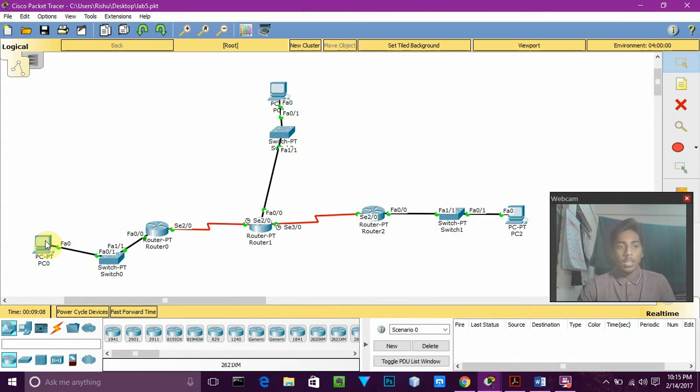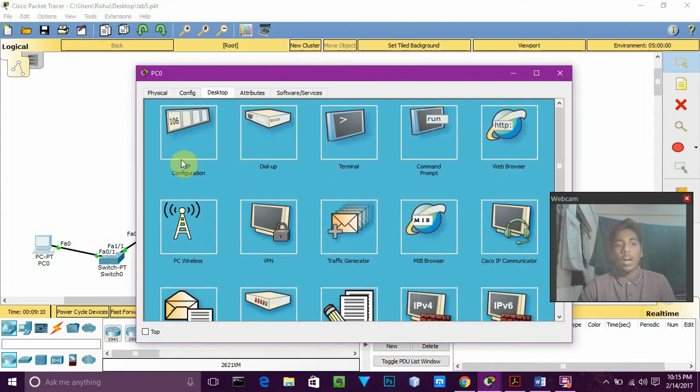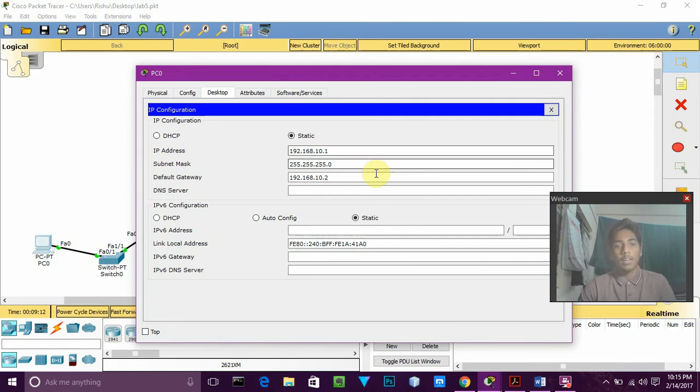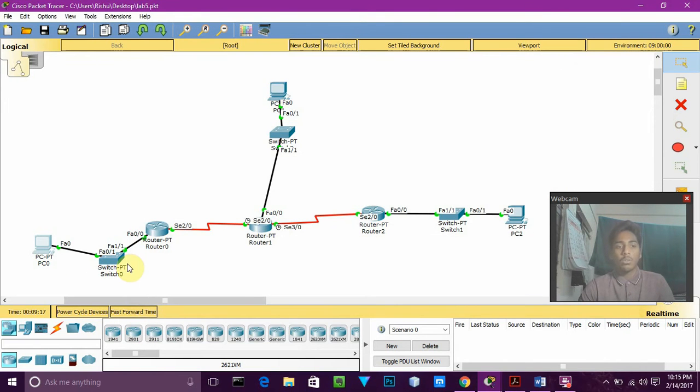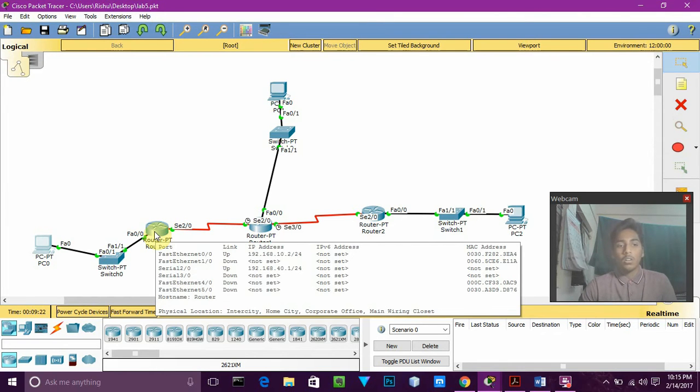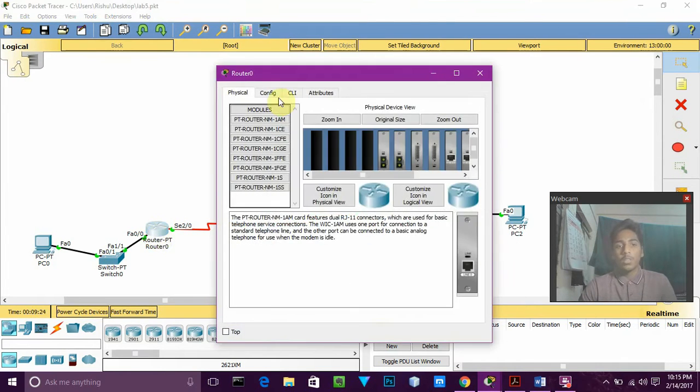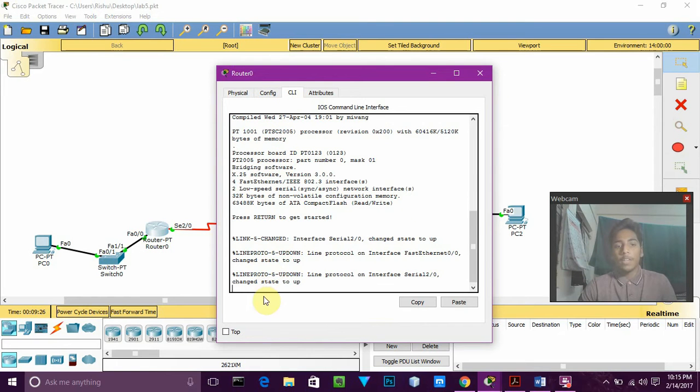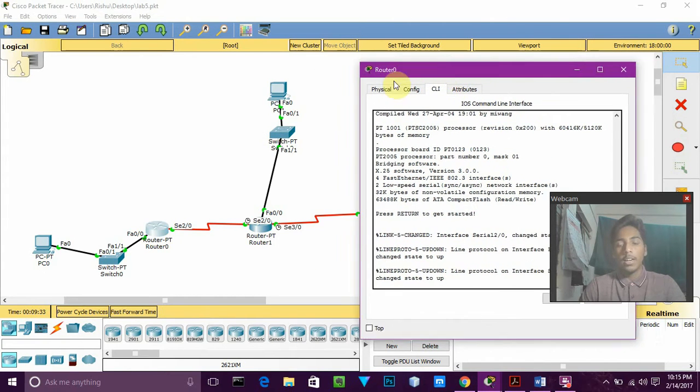So we will see that all the PCs are given the IP addresses by the static method. All the PCs have been assigned their IP address, the subnet mask and the default gateways, and they are connected to the switch and to the router through the copper straight wire. And now we'll go for the configuration of the router, that is through the command line interface. So this is to configure the router so as to connect to other networks.